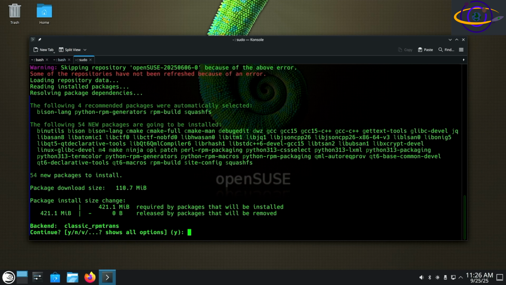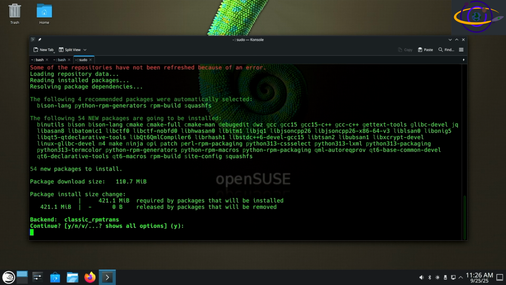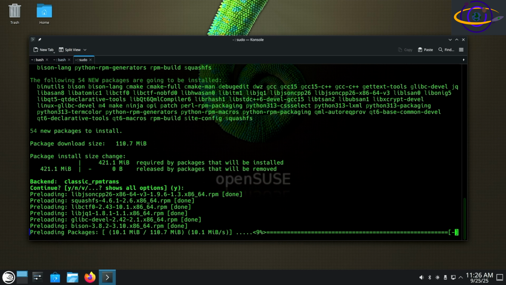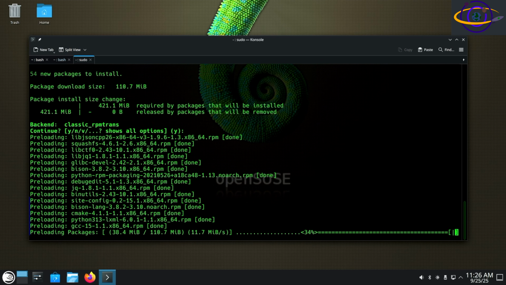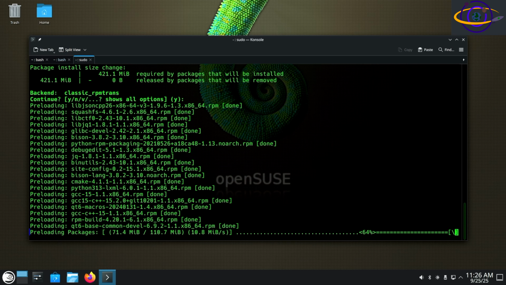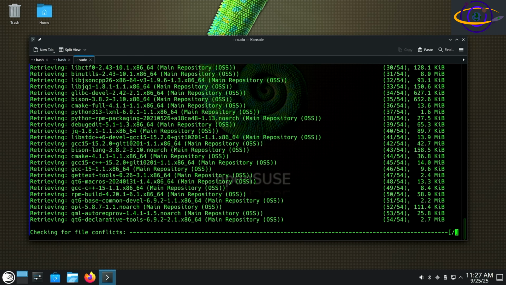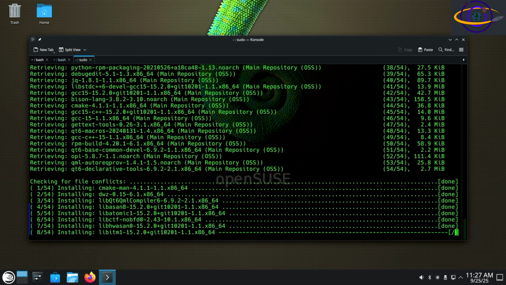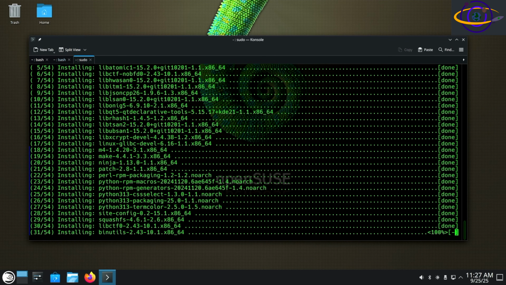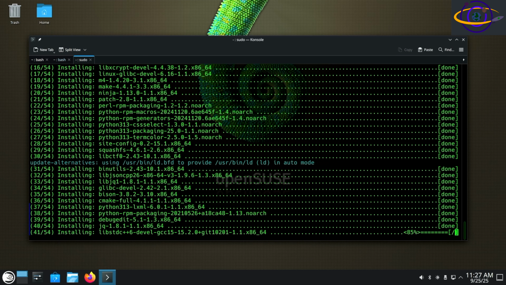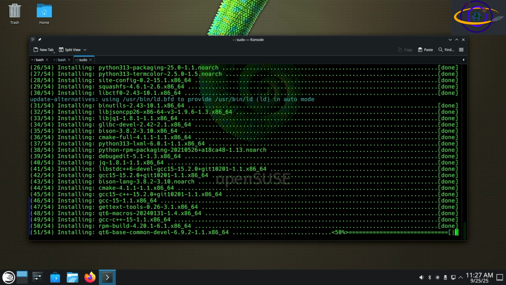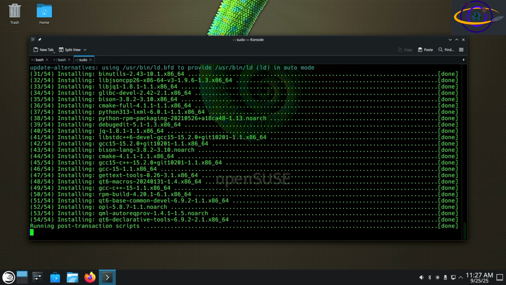And this is just a helper tool to install commonly used software. You see those red errors? Those are just telling you it has trouble accessing the install media that I installed from, but it can still reach the online repositories, no problem. So we're going to install OPI here. Should be pretty quick. And there we go. We have OPI installed.